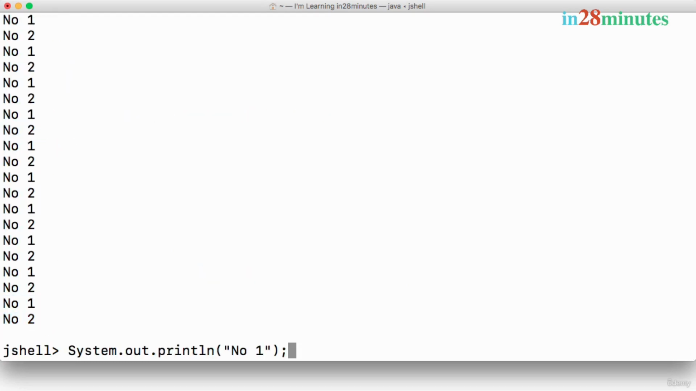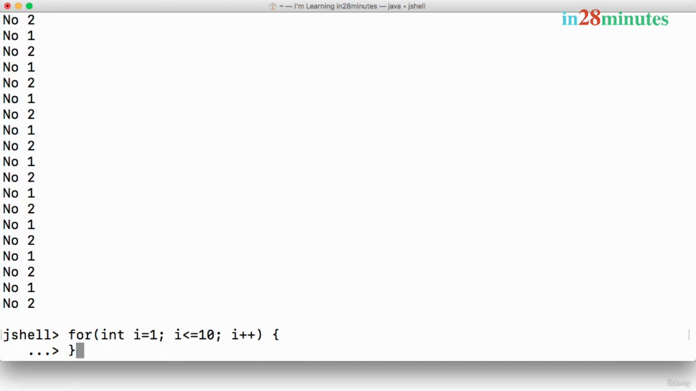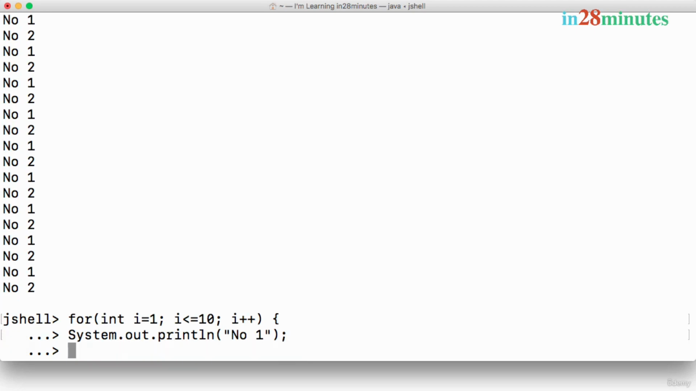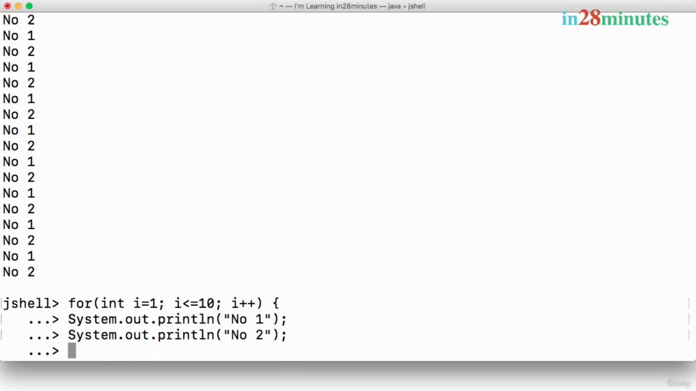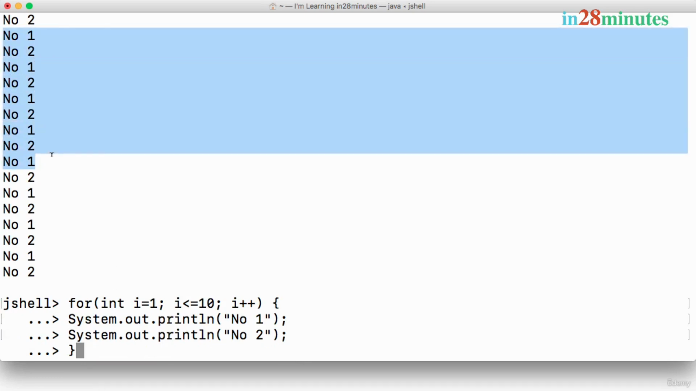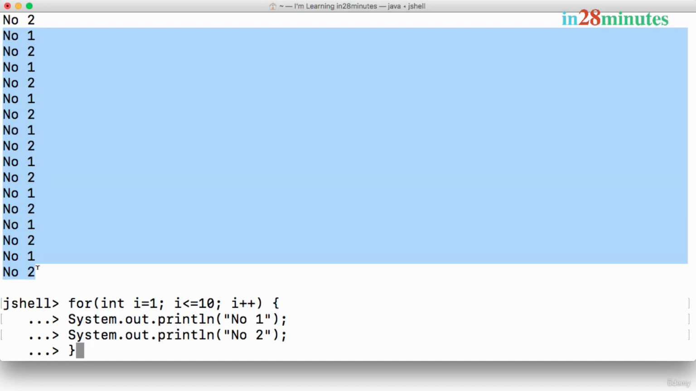So all that we had to do was do a simple for loop with a block. So we had a block with an open brace and we printed system.out.println number 1 and number 2, and this was the code which we typed in, and this was printing the numbers alternatively. So typically always use blocks with for loop and if statements. That would ensure that your code remains maintainable.